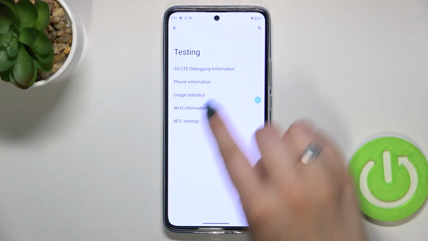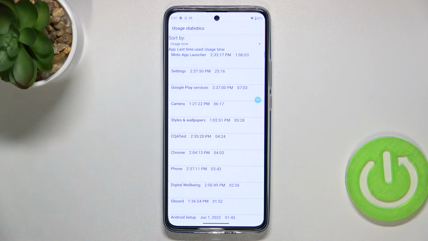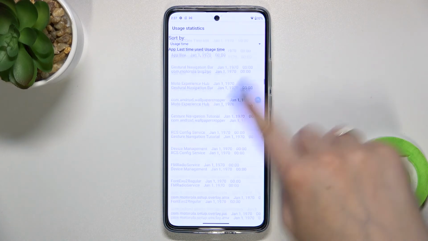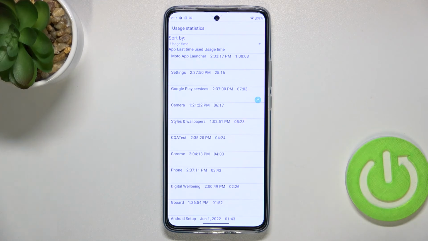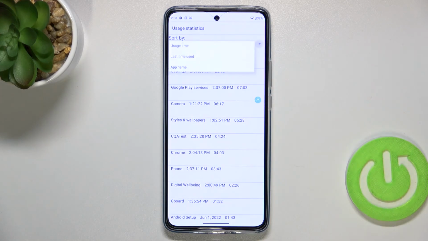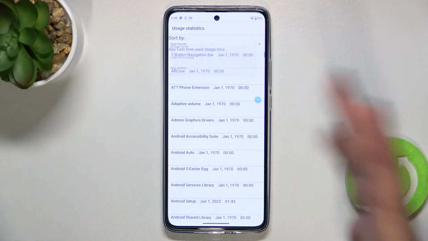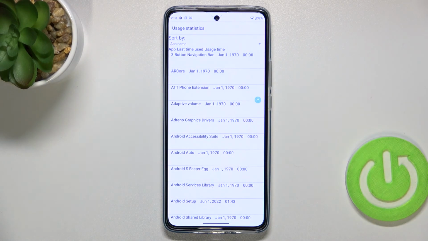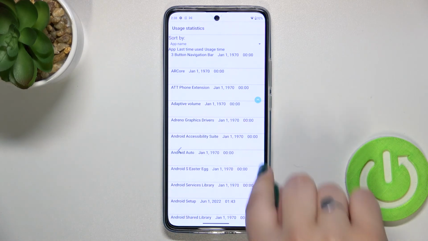Let's get back and let me tap on usage statistics, and here you will be able to, for example, check for how long you've been using a particular app. So you can check that I've been using the settings for 25 minutes. You can change the sorting type by the last time used or app name. So for example, after picking the app name, your device will list all of the apps alphabetically.